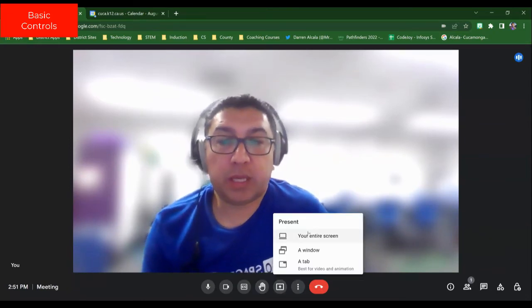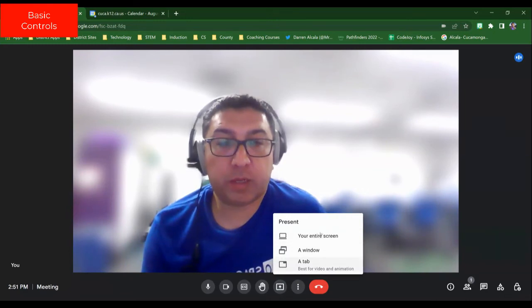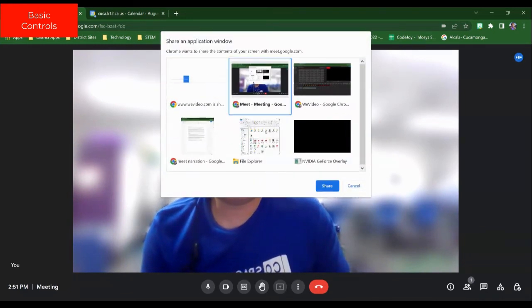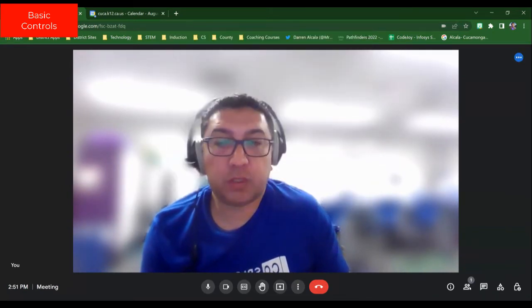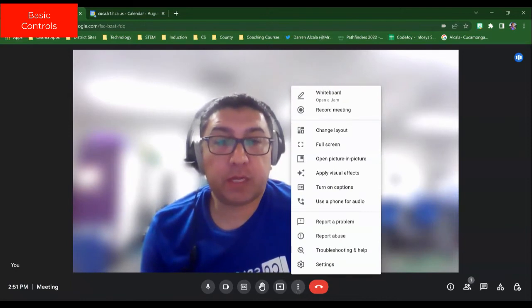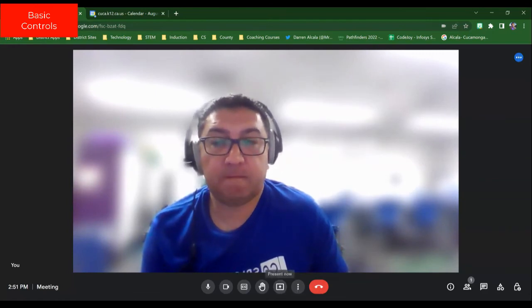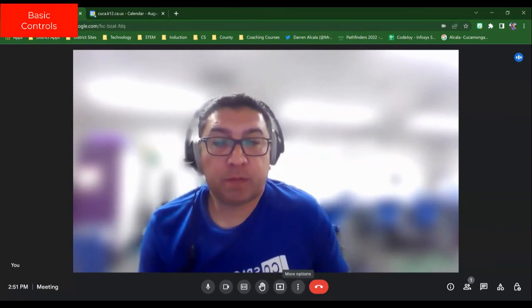So when I click on that, I select what I want to share. I can click on, let's say, window. And when you're doing that, click share, select which one I want to do. It'll give you the option to share audio. So you want to make sure that you do toggle that on if you are playing a video or something like that. All right, we're going to skip over the menu.